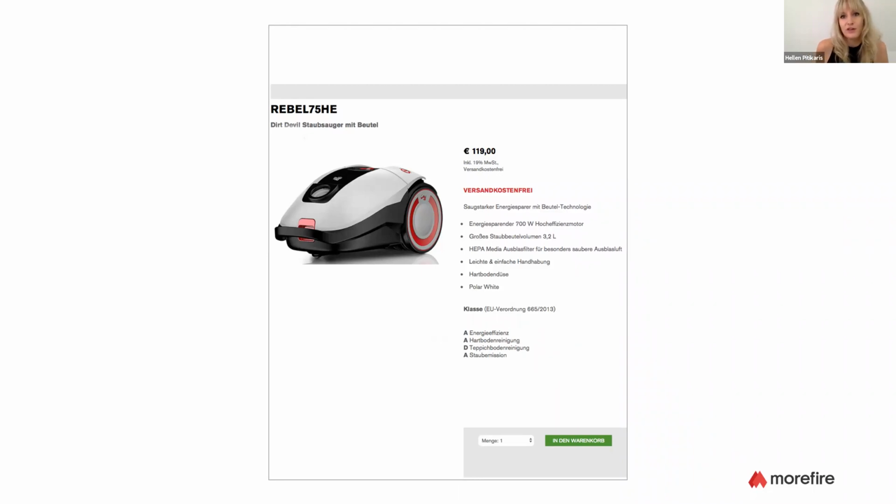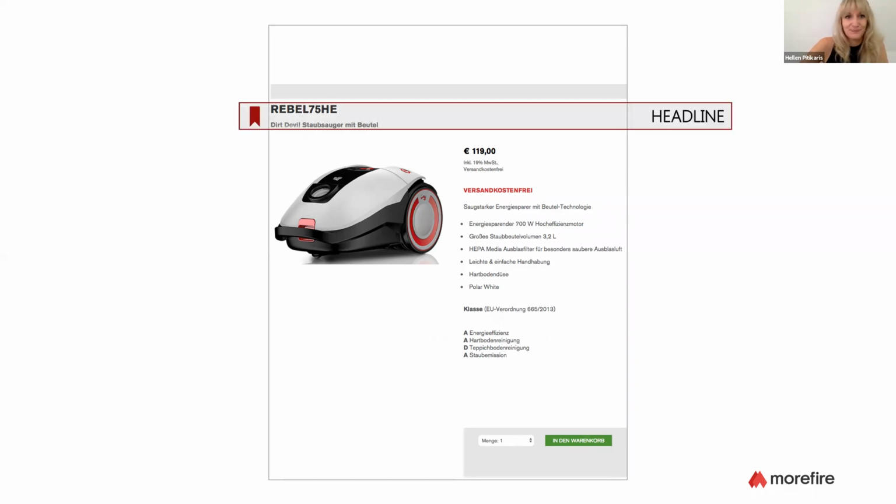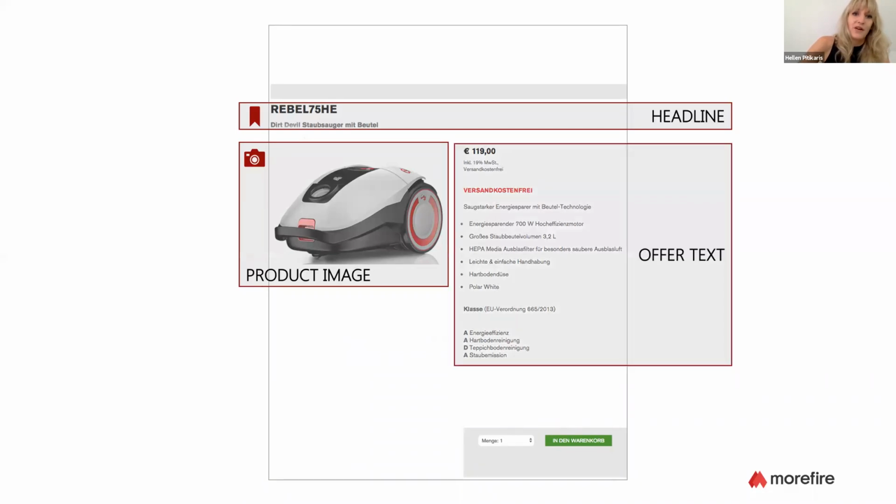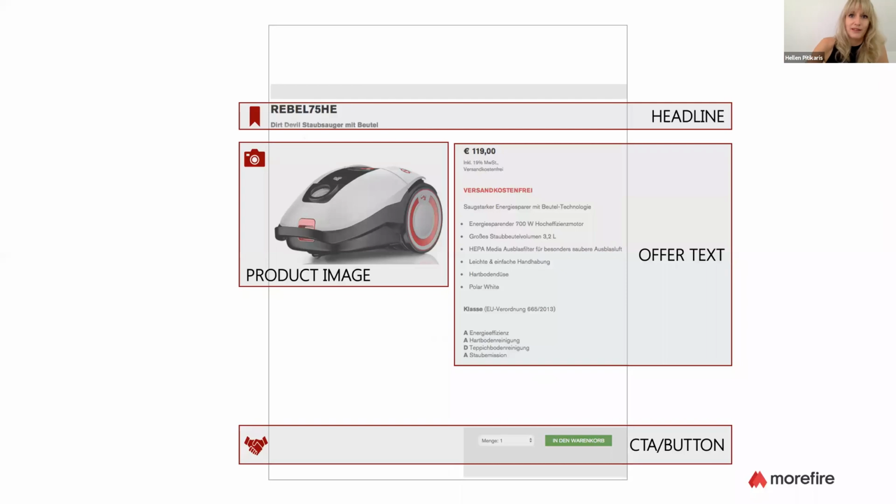On this shop page, we find the basic elements which are represented on every landing page, or which should be represented on every landing page. And let's have a look at what these are. So here's our headline. It's a product name and the product type below it. Then we have a product image, of course. On the right side, our offer text with product specifications, pricing, shipping conditions. And then we have a call to action, a button where we can add this product to our cart.